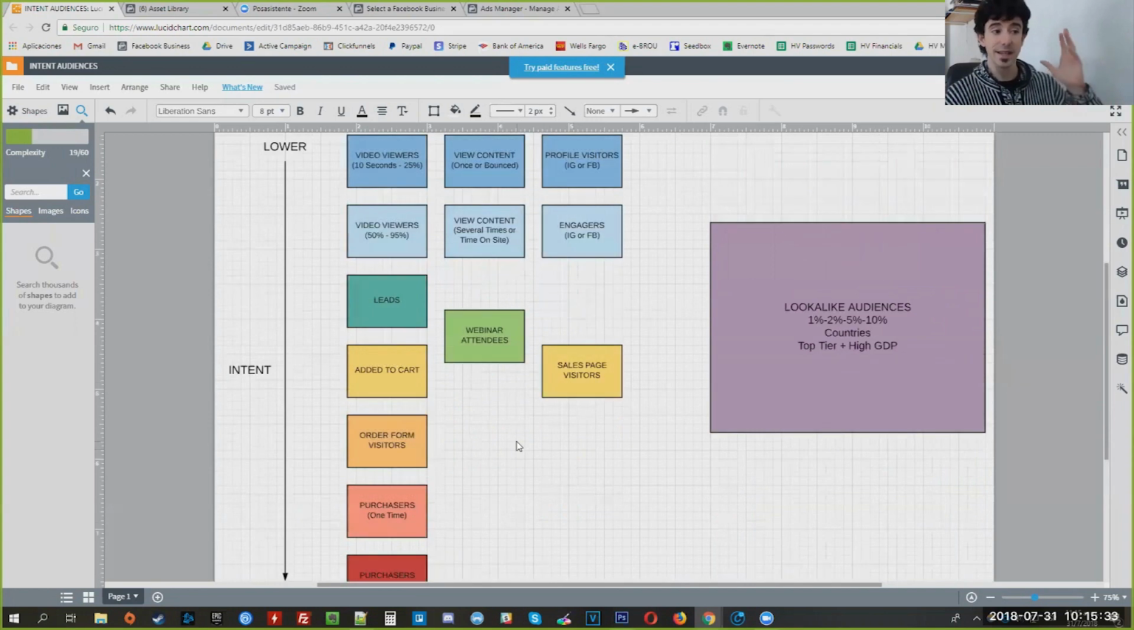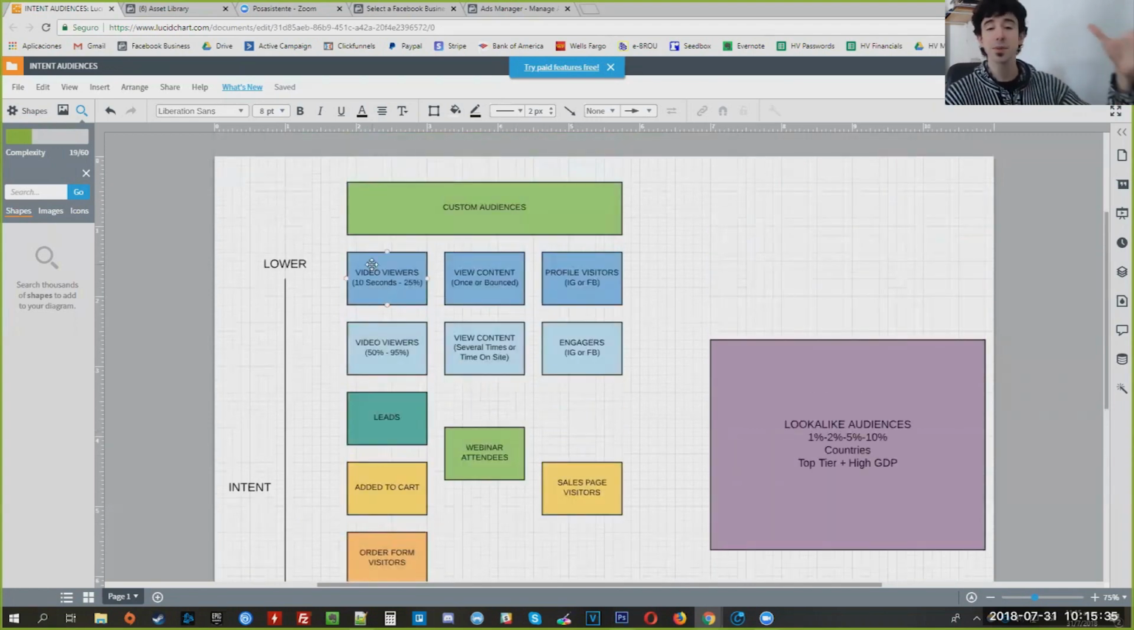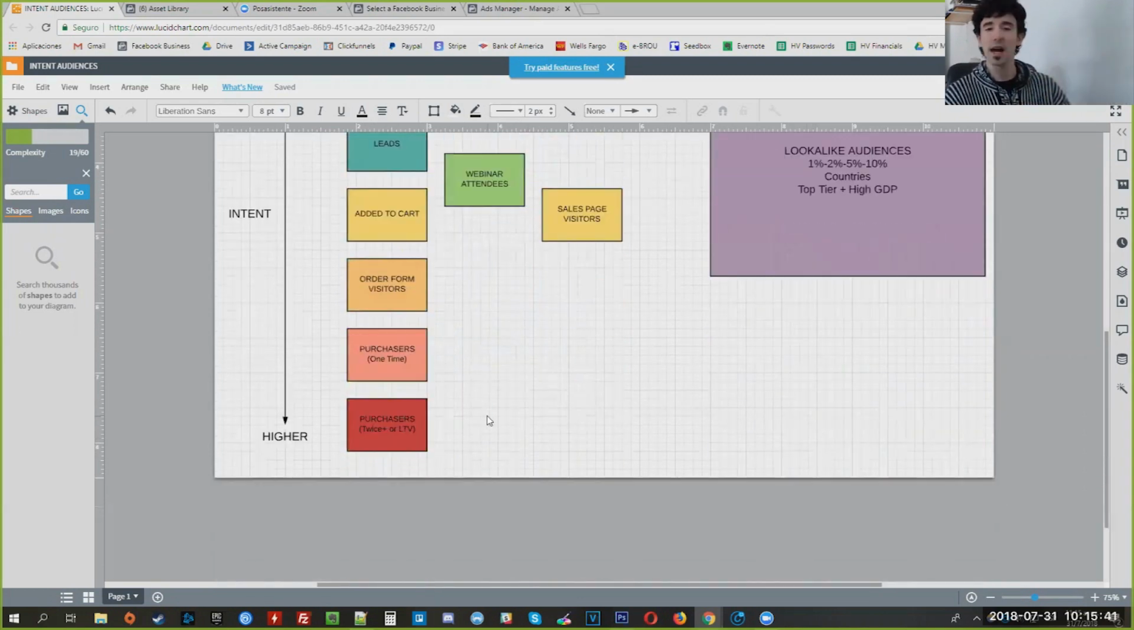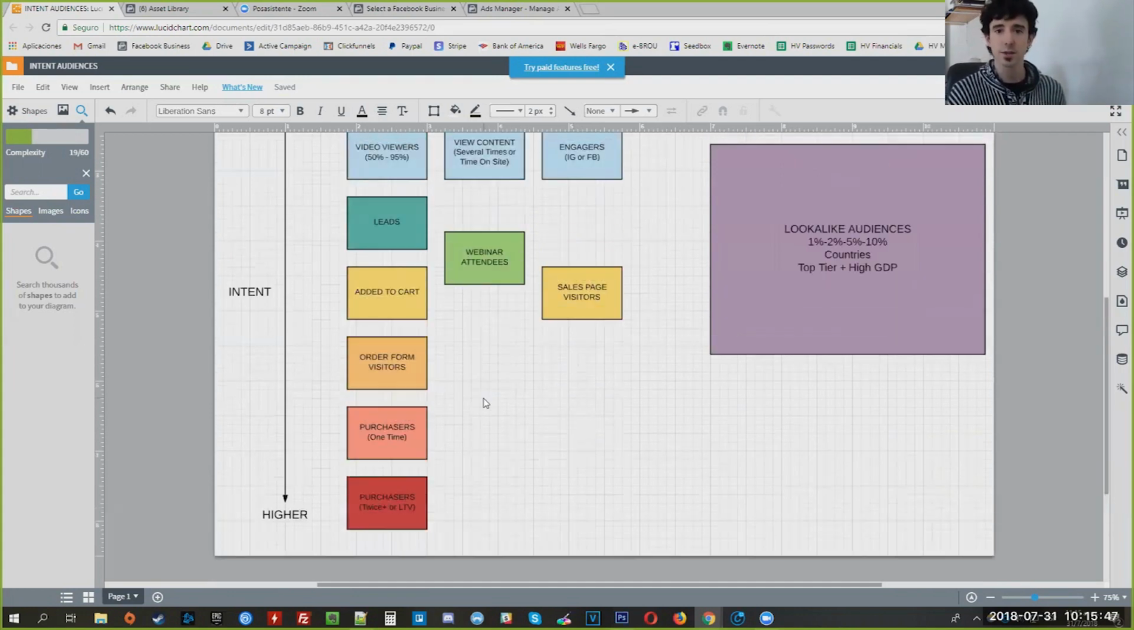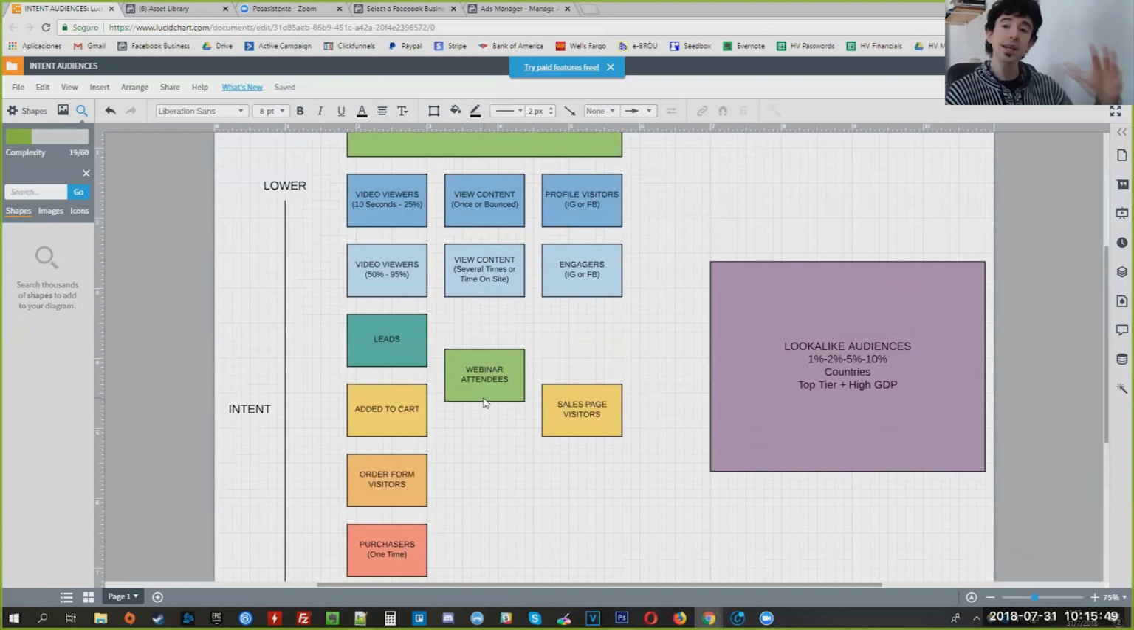Granted, it's easier to have 1,000 people watching your video for 10 seconds or visiting your blog or visiting your profile on Facebook than having 1,000 purchasers that purchase, I don't know, 500 bucks from you. But still, you want to create these custom audiences, all right? So the higher the intent, the smaller the audience, but the most powerful it's going to be.